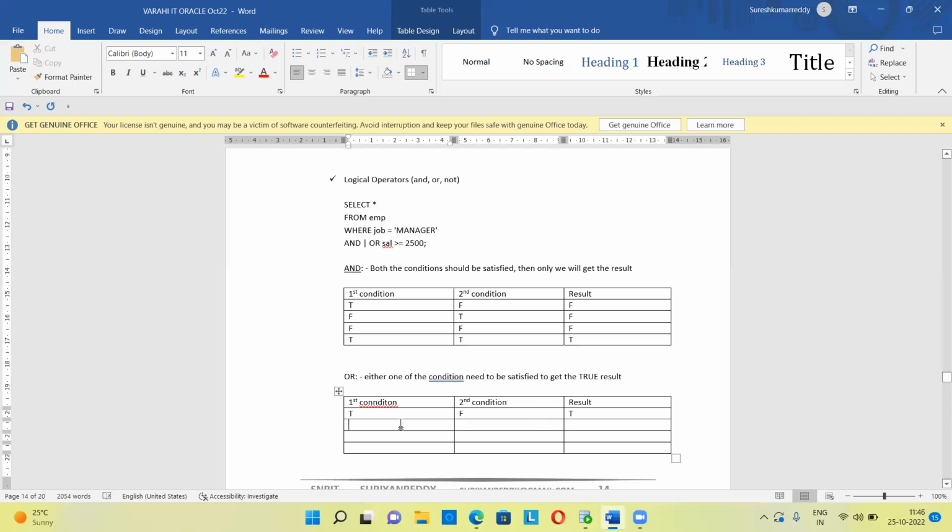Second case, for example, the first condition is failed. Job is not manager, but salary is more than 2,500. So can I get the data? Yes, sir. I can get that record because one condition is satisfied here also. Now, for example, the first condition is failed, not job manager, and salary also not more than 2,500. Second condition also failed. So can I get the record now? No, sir, because both the conditions failed.